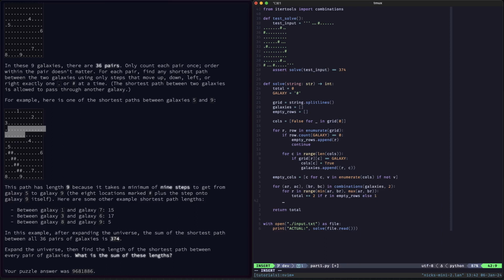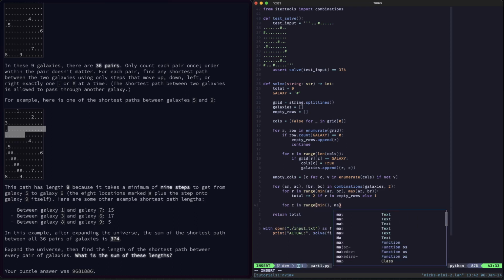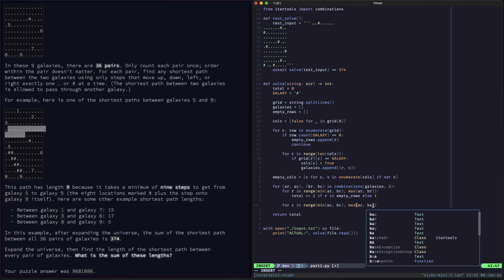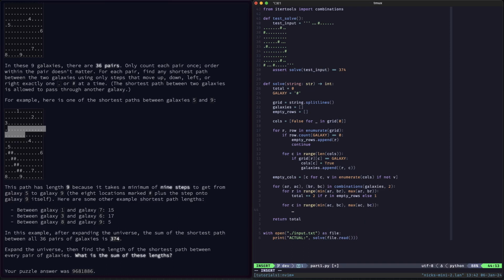And then we're also going to do for C in range min max. So what we want to do here is do the A column, the B column, the A column, and the B column. Then we're just going to do total plus equals 2 if C in empty cols, else 1. And we're then just going to return the total.